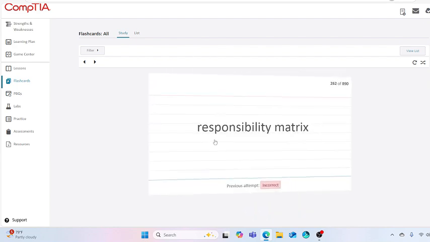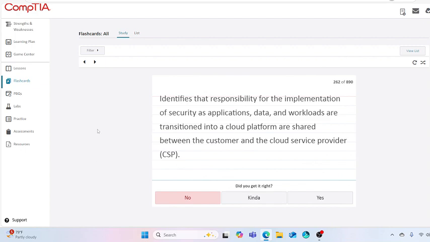Responsibility matrix. Identifies that responsibility for the implementation of security, as applications, data, and workloads are transitioned into a cloud platform, is shared between the customer and the cloud service provider.